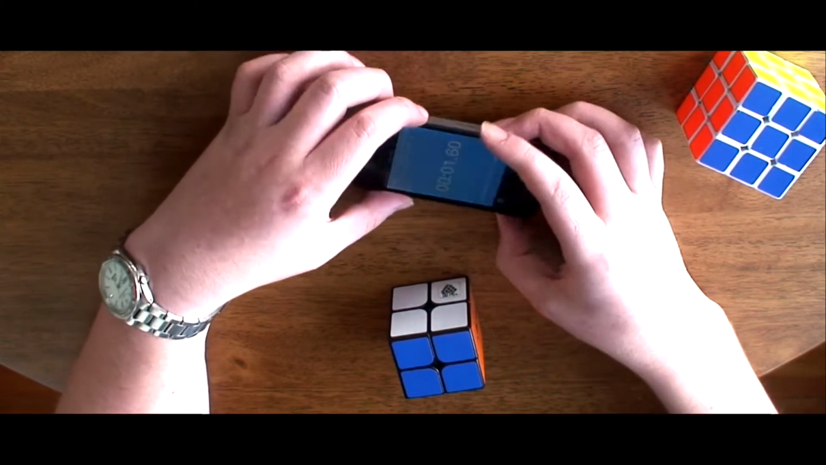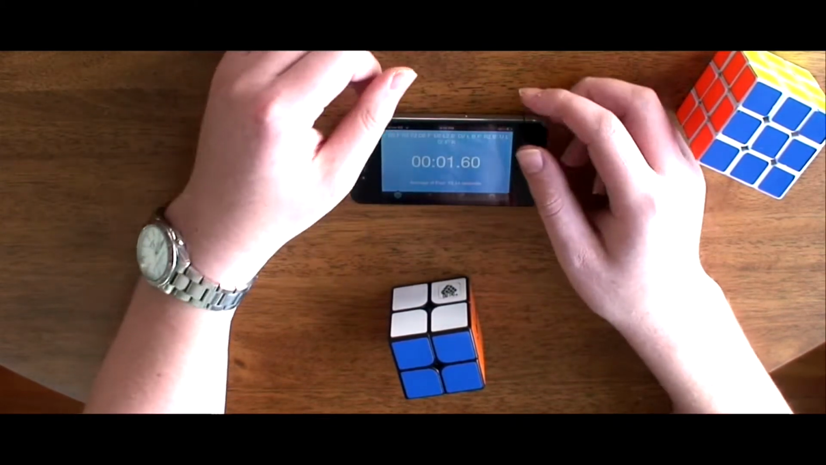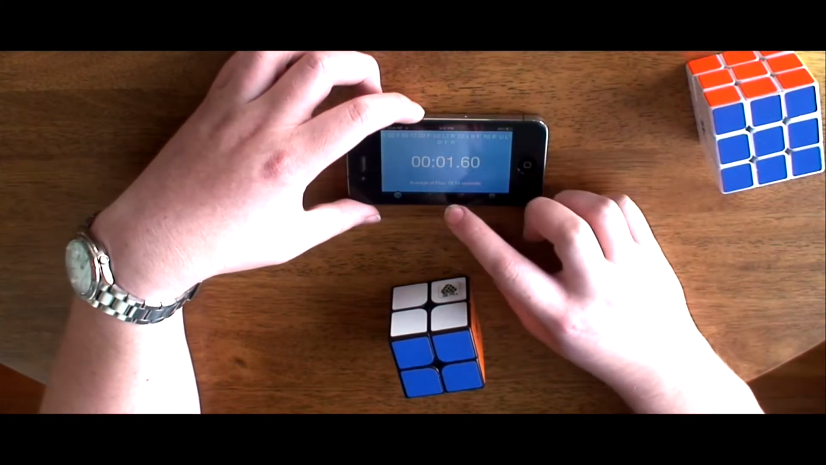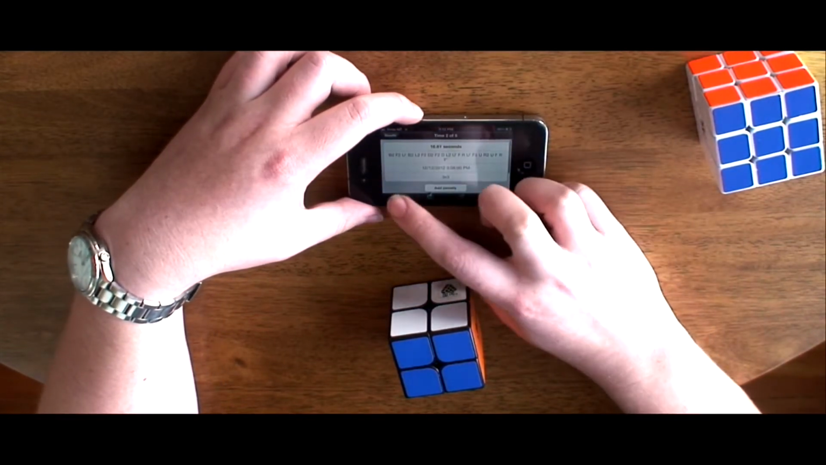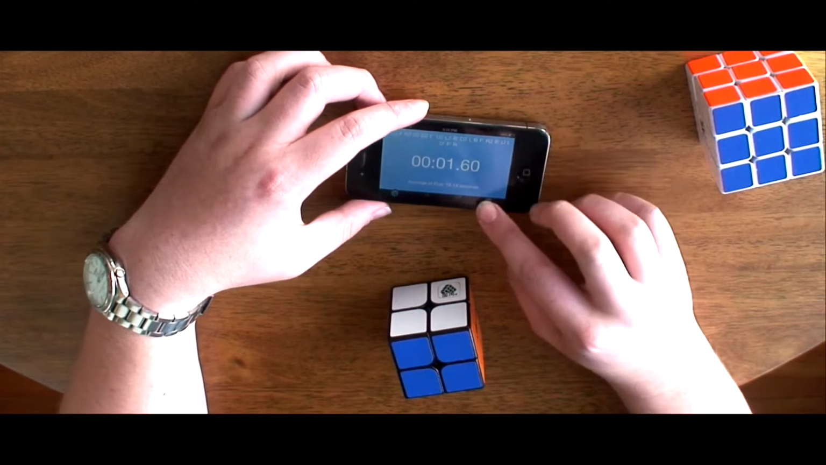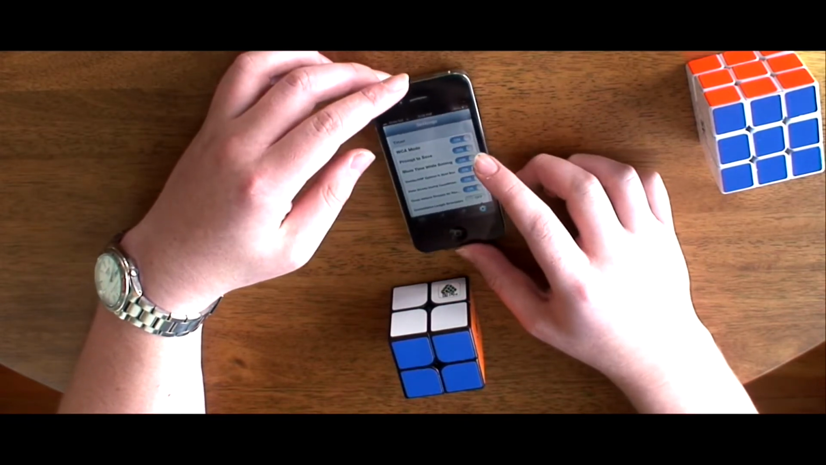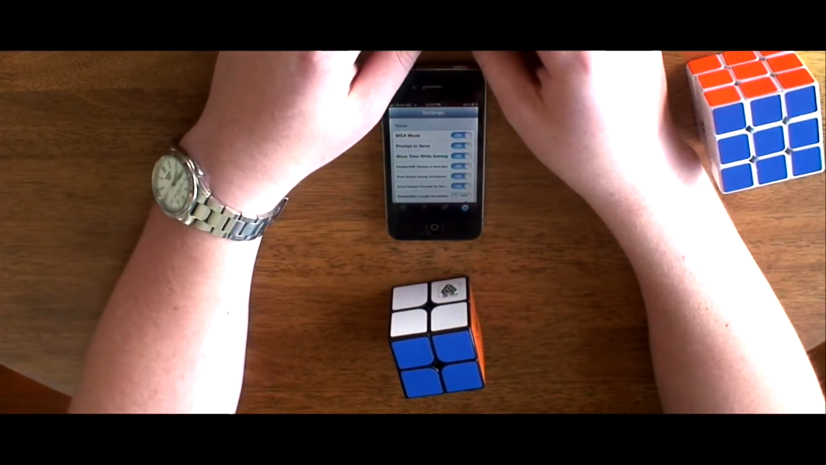The entire device also works in landscape mode for people like me who prefer a wider screen to a taller screen. We hope you've enjoyed this demo of CubeTimer.